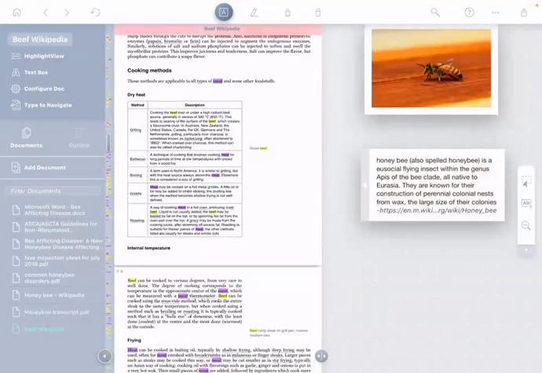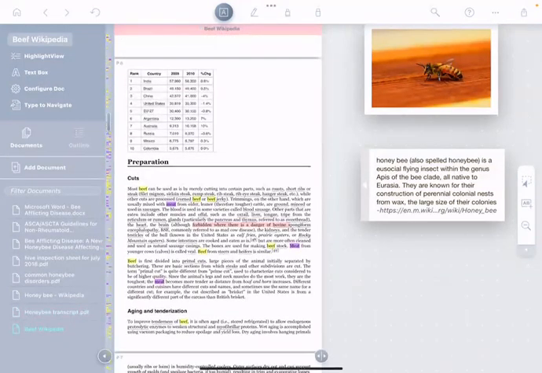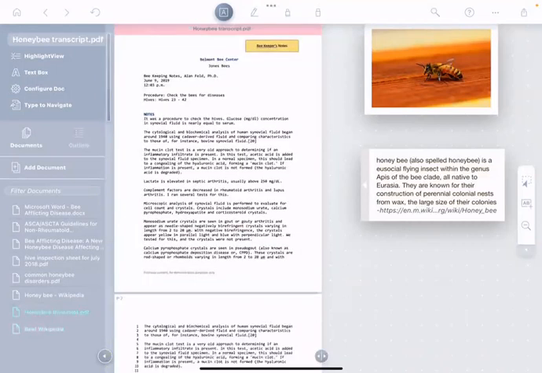So this is a great way to share documents across your different Liquidtext projects. If there's a common one that you use over and over, you can simply import it from one project into another. Okay, excellent. So now let's go back to that honeybee transcript that we were working on a moment ago.